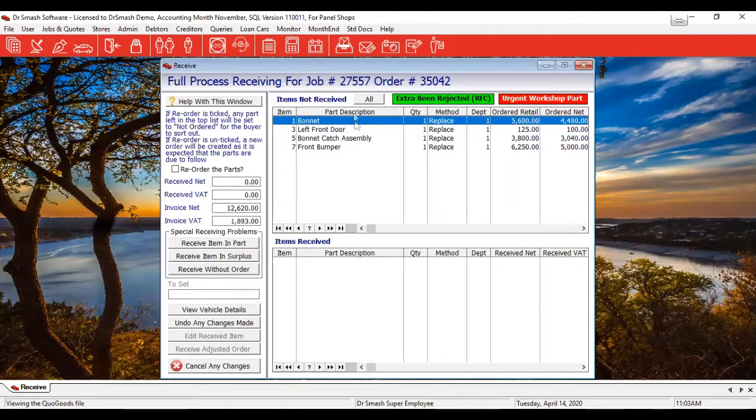These are the 4 items that we actually placed an order for. If all 4 items were actually sent to us, we just need to click on the All button. If only 3 of these 4 items were actually sent, then you drag down the items that you did actually receive.